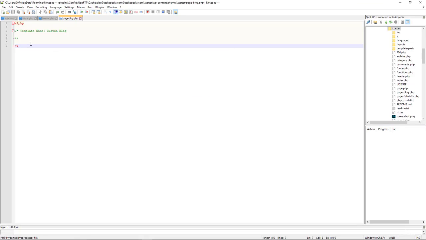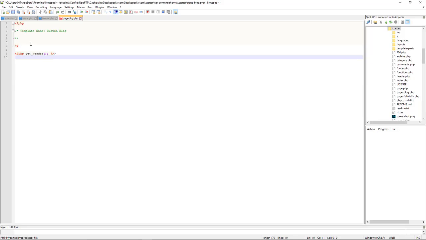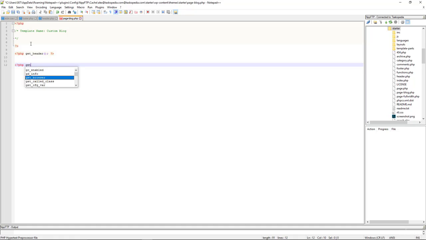And let's go ahead and, of course, add, first of all, the header and footer. get_header. And, of course, the footer. Every website needs a head and every website needs head and feet. All right, get_footer.